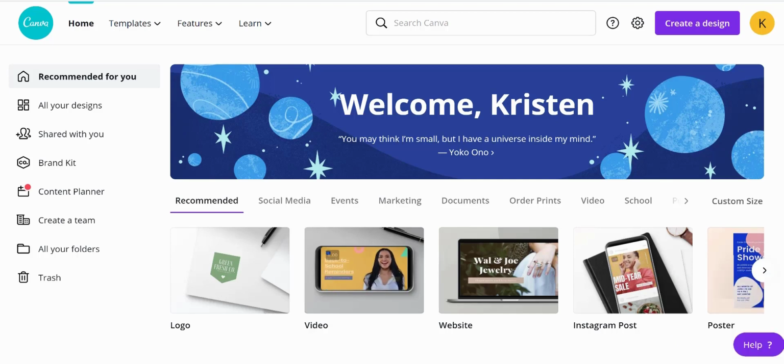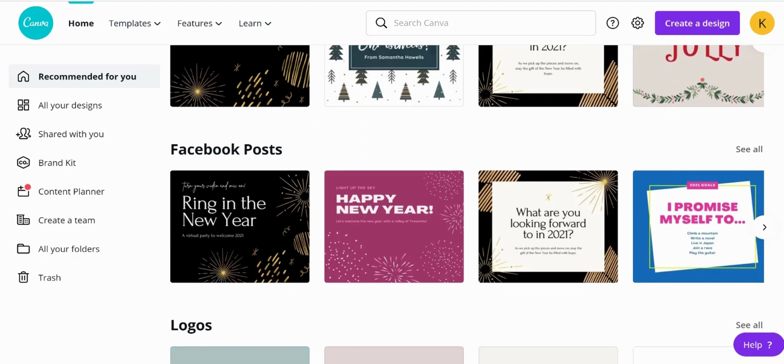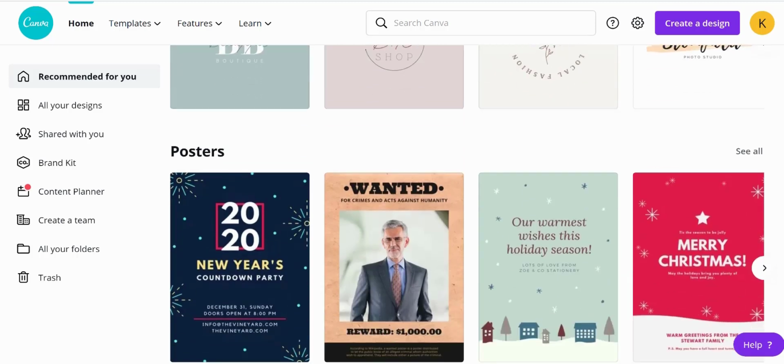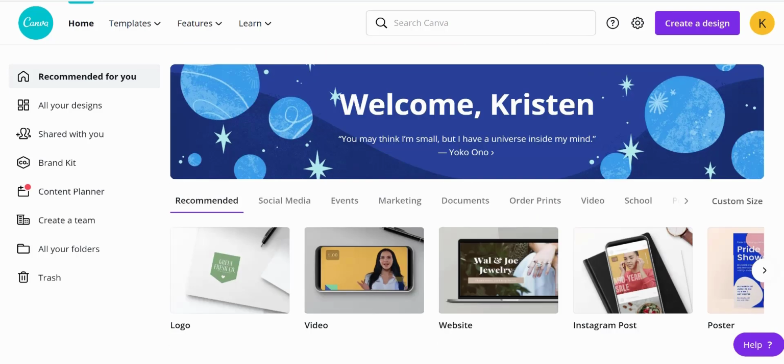If you haven't used Canva before, this is a really great online tool that helps you create all sorts of graphics. Today we're going to focus on the logo, but just to show you that you can really do anything that you want, it can help you create graphics for Facebook posts, logos, and all sorts of posters. So if you have a brick and mortar store along with your website, it can help you put together some really great marketing campaigns.